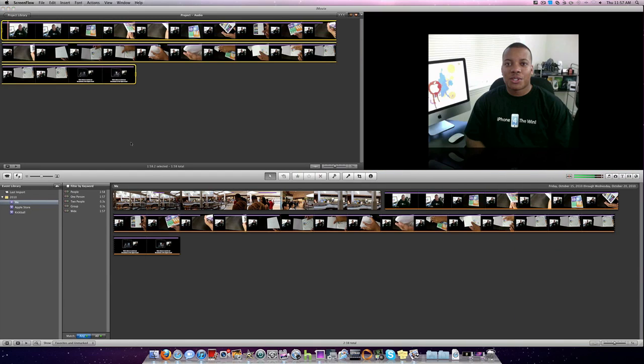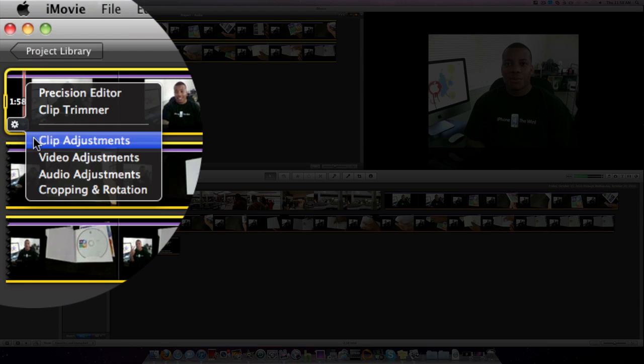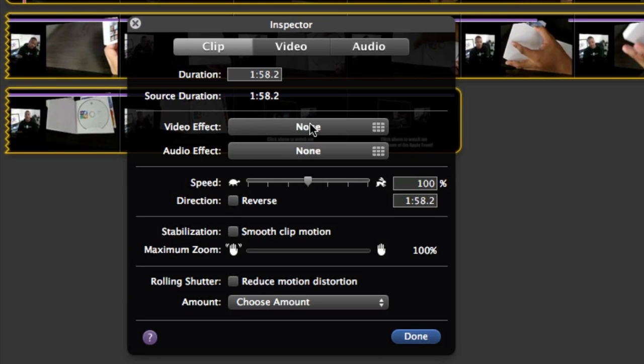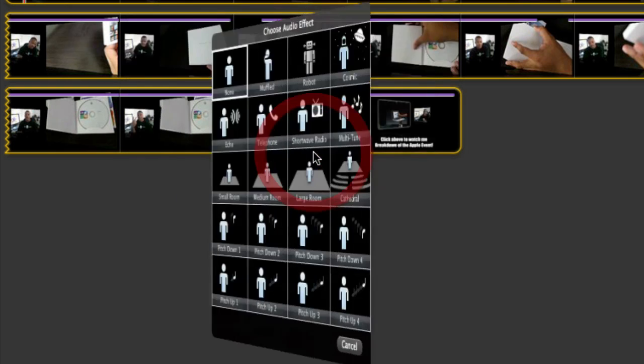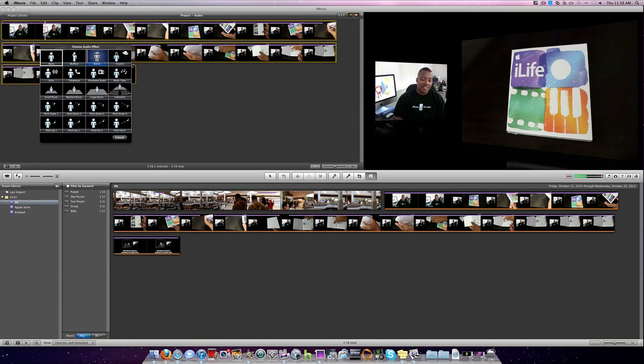Oh, real quick, let me show you the cool new audio effects you can easily add onto a video here. So go ahead and select a clip, hit the drop-down box, and go to Clip Adjustments. You do have video effects, but they're pretty much the same things from the previous versions of iMovie. But we can go down to audio effects here, and it'll automatically start playing.